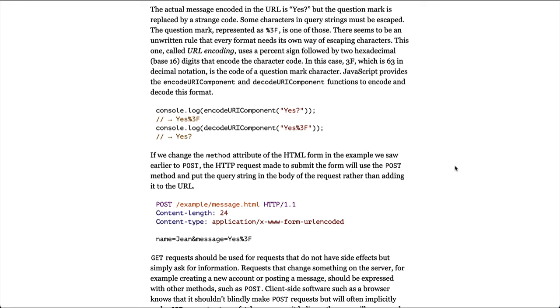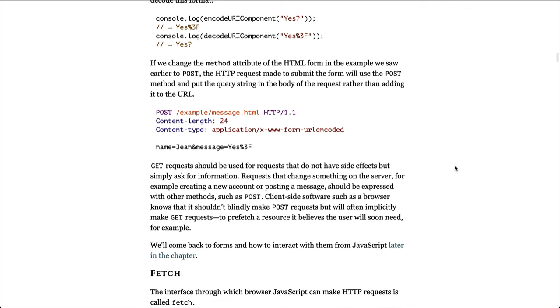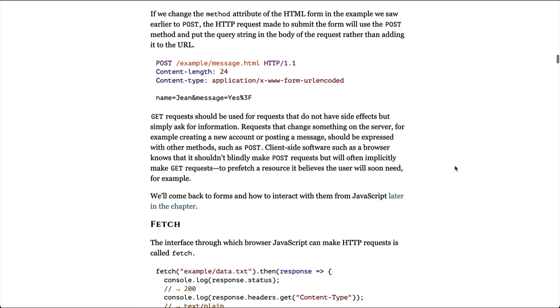JavaScript provides the encodeURIComponent and decodeURIComponent functions to encode and decode this format. If we change the method attribute of the HTML form in the example we saw earlier to post, the HTTP request we make to submit the form will use the post method and put the query string in the body of the request rather than adding it to the URL.